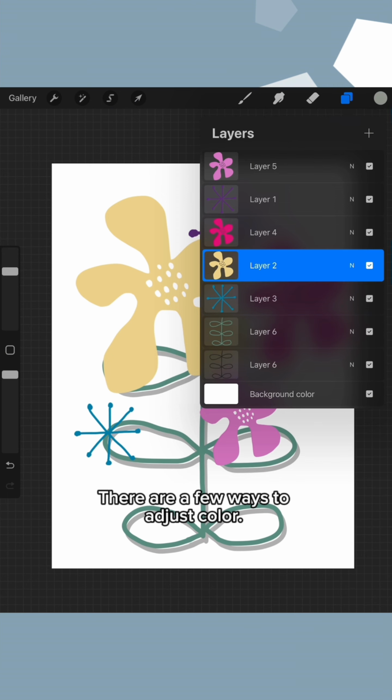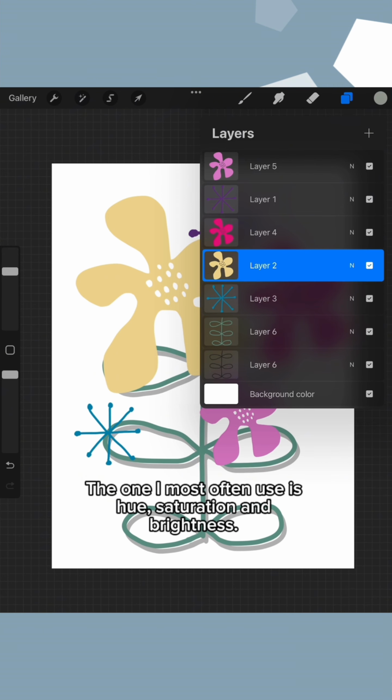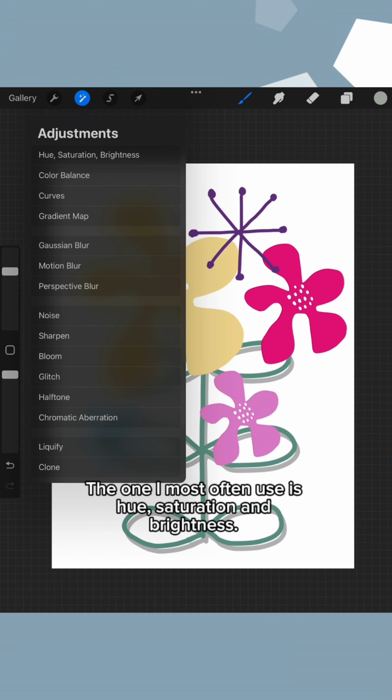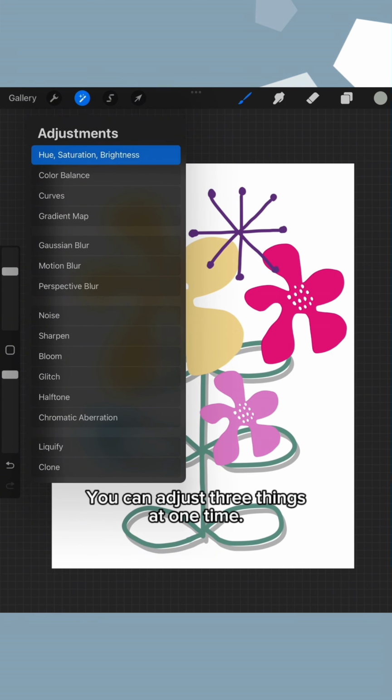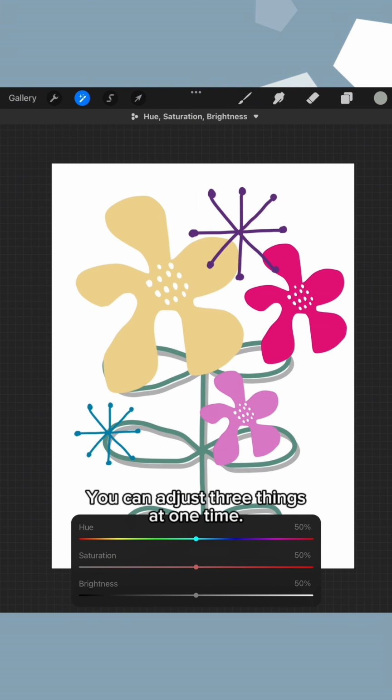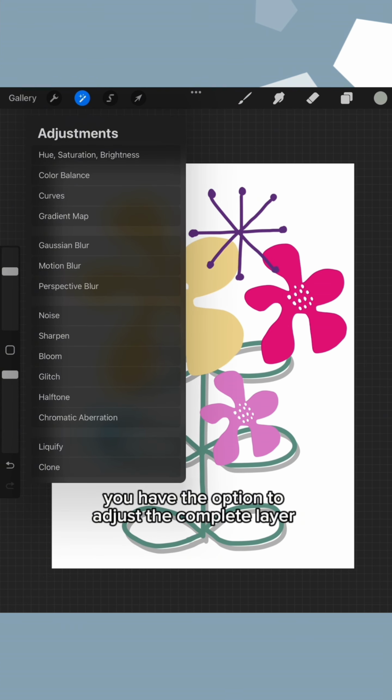There are a few ways to adjust color. The one I most often use is hue, saturation, and brightness. You can adjust three things at one time. With the majority of adjustments, you have the option to adjust the complete layer, or use your pencil to adjust a specific area. We are going to look at adjusting complete layers.